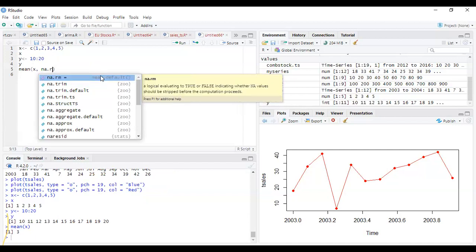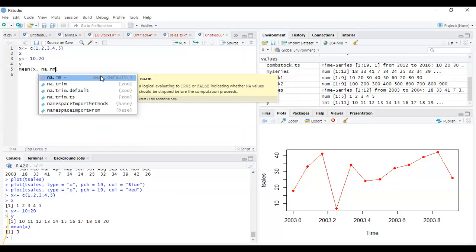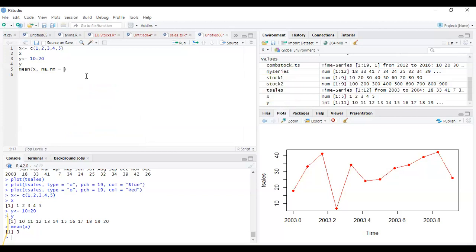So what is na.rm? It's a logical value, evaluating to true or false, indicating whether NA values should be stripped before the computation proceeds. If there are NA values in the data and the data is big, you want R to just get rid of the NA data and not consider it, because if NA data is there, it will give you an error. So in order to remove NA data, you give the command na.rm, meaning remove NA. To skip the error, you give na.rm equal to TRUE. Okay, this is the way.